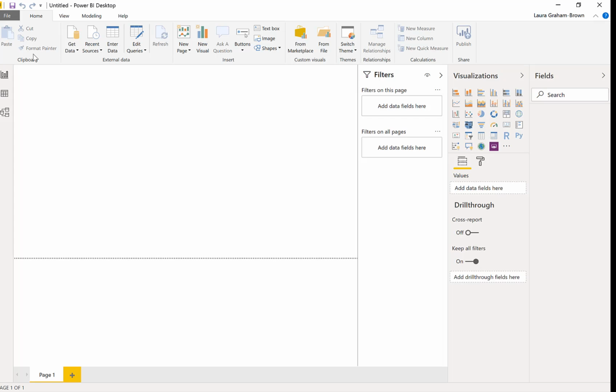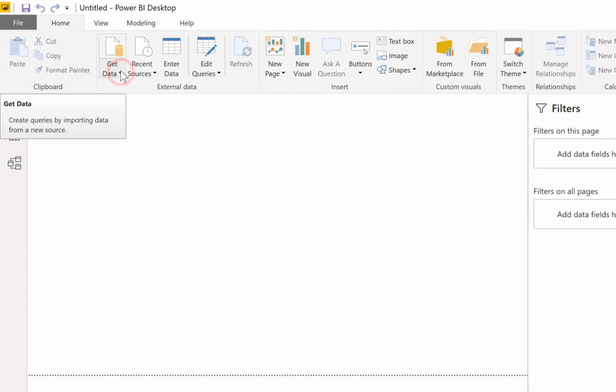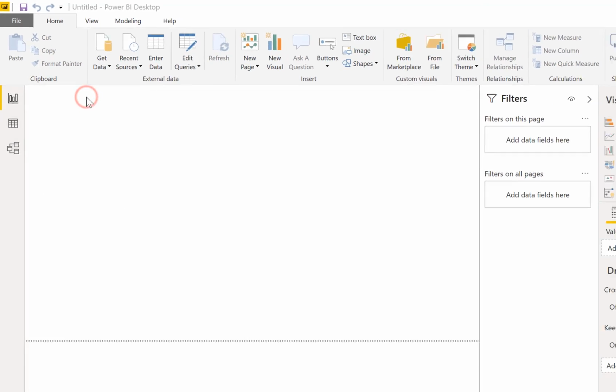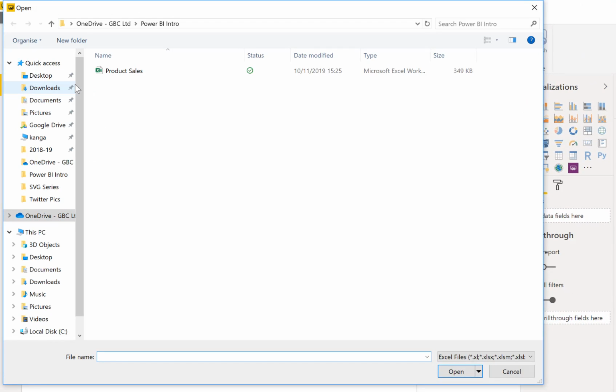So first thing we need to do is we need to get some data. So under Get Data, we're going to pick Excel. For my first bit of data is in an Excel file. So if we look here, I've got a file called Product Sales. I'm going to click on there. I'm going to click Open.